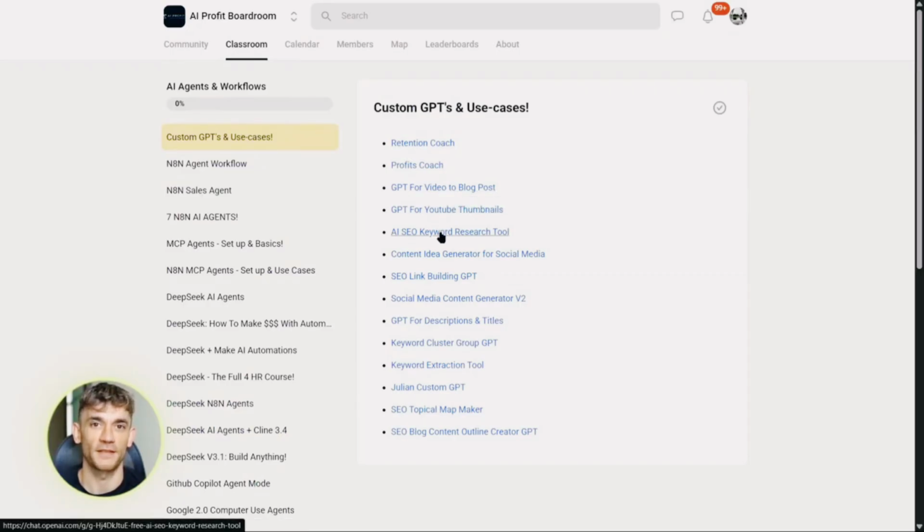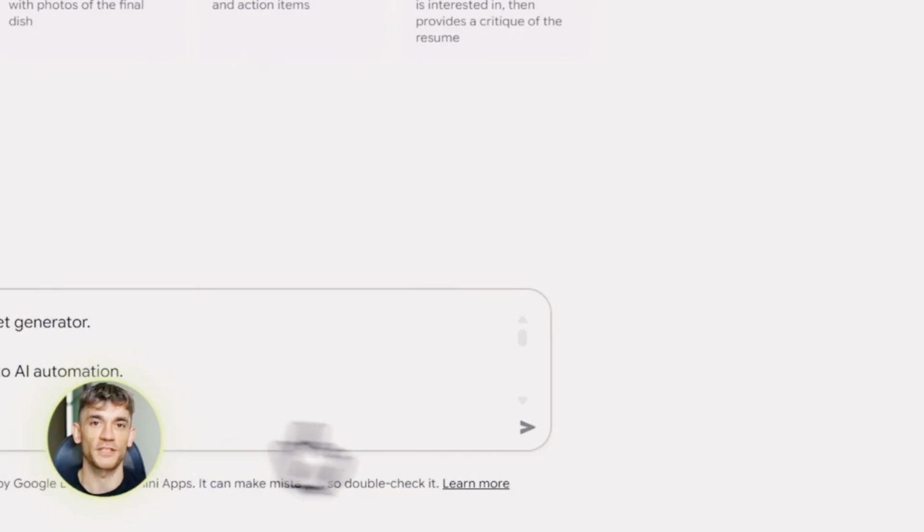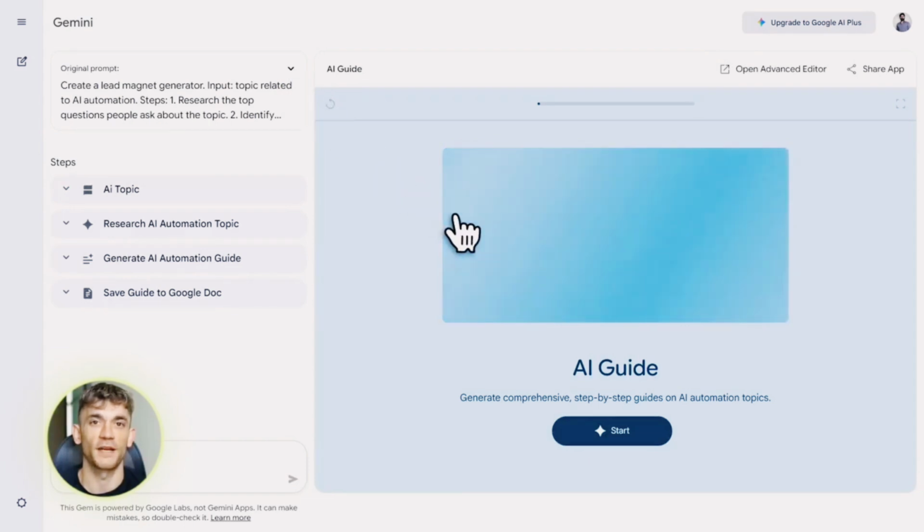All right, back to the automations. Here's another one that's perfect for the AI Profit Boardroom community. Let's say you want to create lead magnets or free resources to attract new members. Normally, you'd spend hours writing guides, creating PDFs, designing layouts.